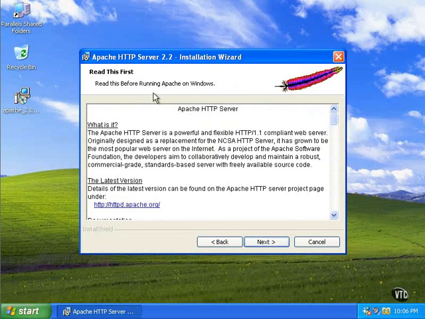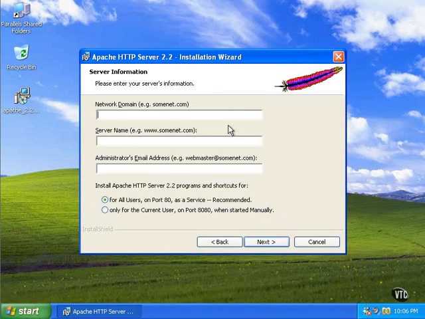This is a part of the installation wizard called Read This First, which contains some very good information that you should read before you install the Apache server program. But we're going to go ahead and for now click Next.